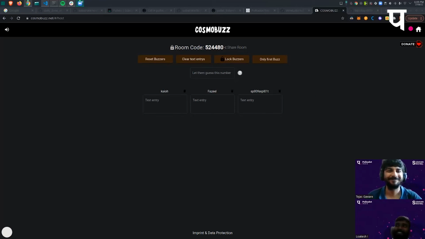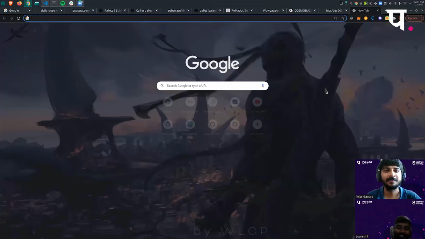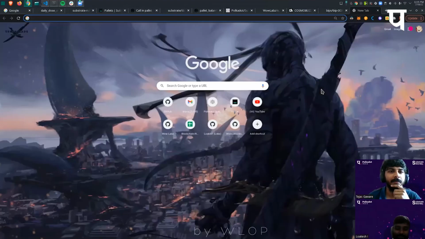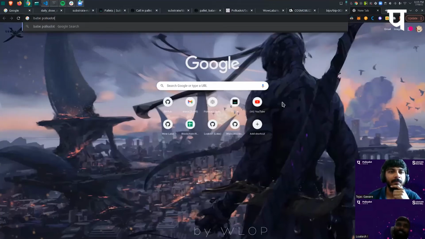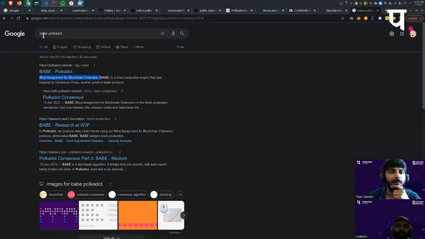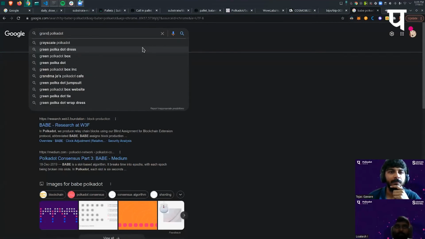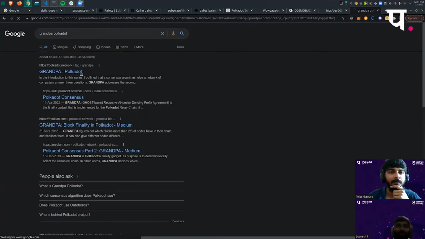And Babe is not a funny name that they've just given. Babe has a very elaborate name. Blind, I think it's blind something for block something. I can't remember the meaning. Yeah, so blind assignment for blockchain extension. So even Grandpa has it. Grandpa is not just Grandpa. It's GHOST-based recursive ancestor deriving prefix agreement. So yeah, funny names like Aura, Grandpa, Babe, at least add to the curiosity.